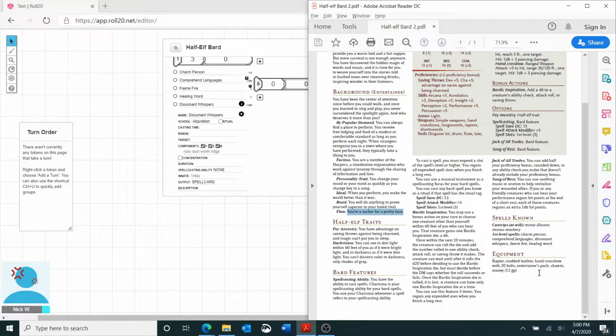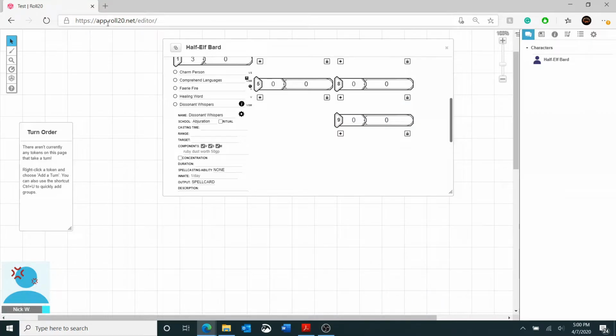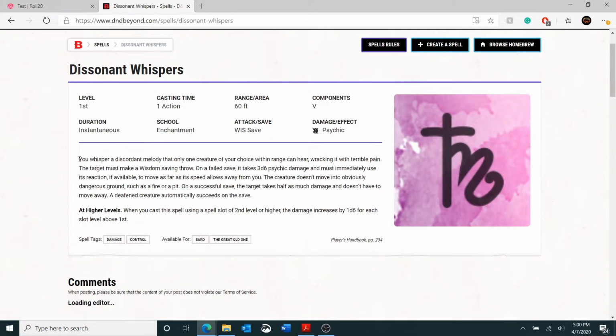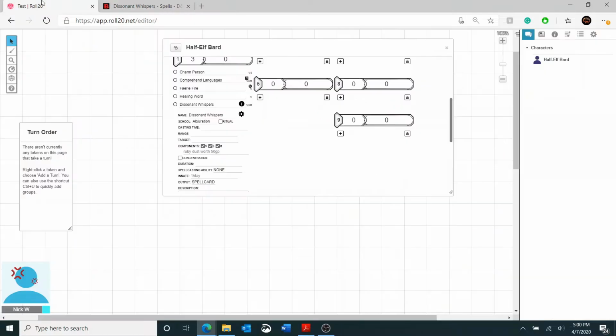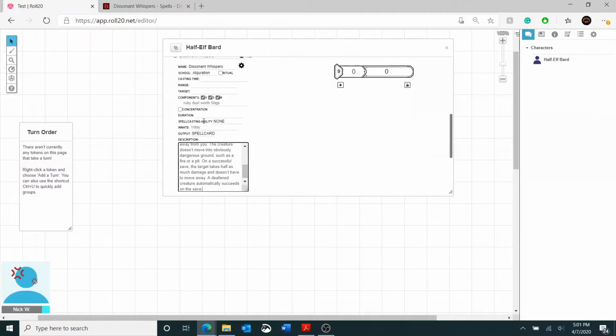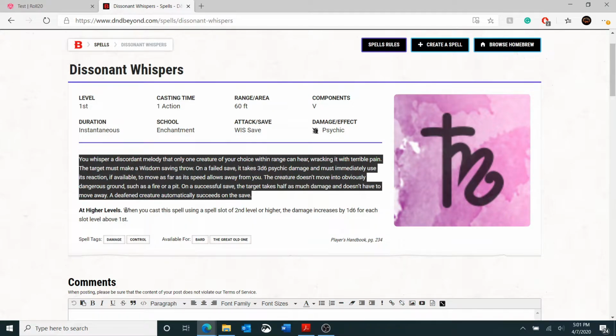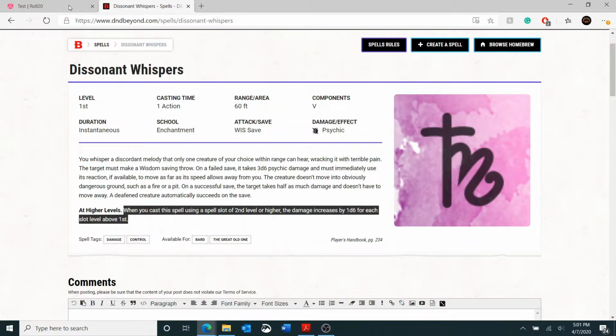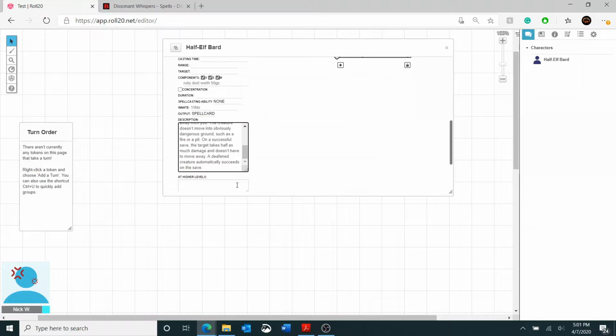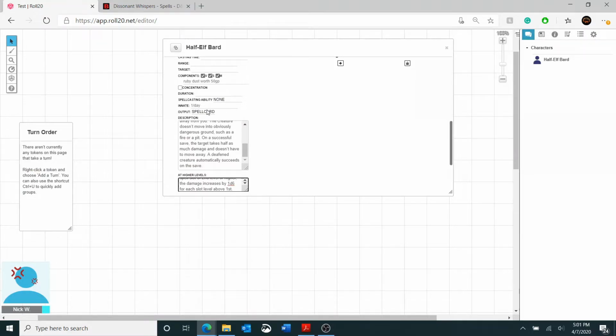To do this, contact me or someone with a Player's Handbook. I'll be using D&D Beyond for this. As you can see, we have the Dissonant Whispers spell here, so I'll just copy and paste the description. And edit this to attack.